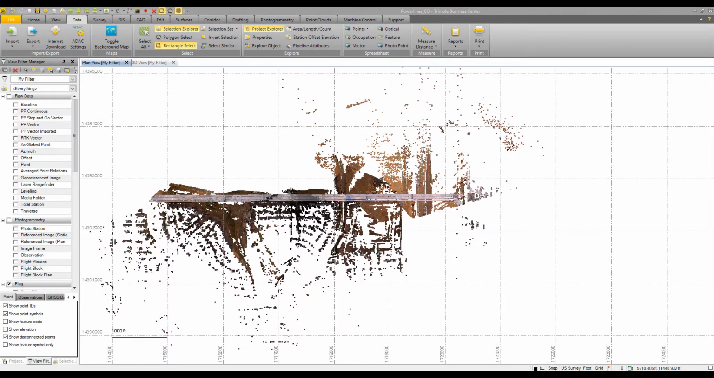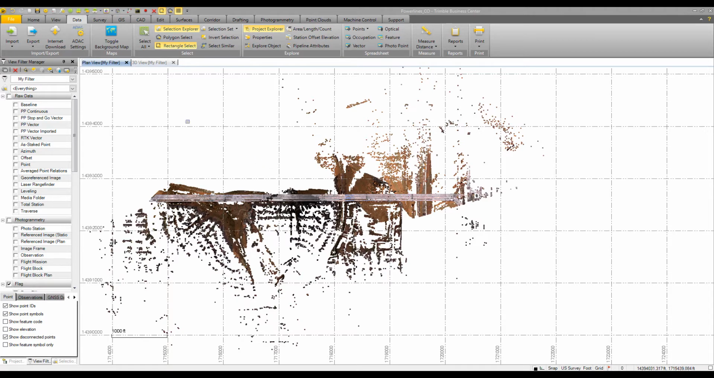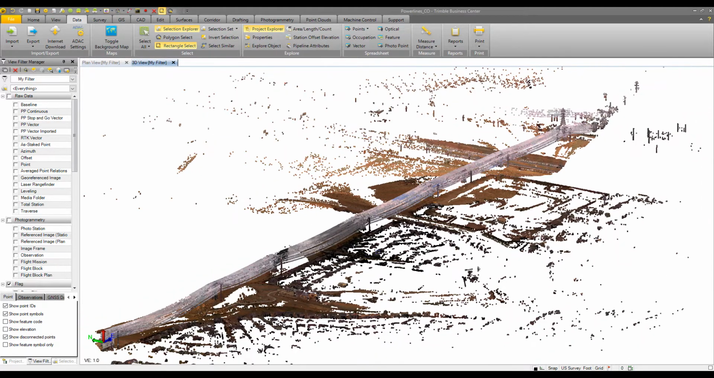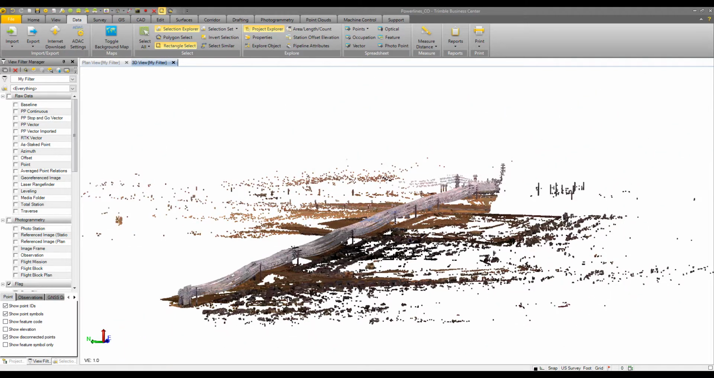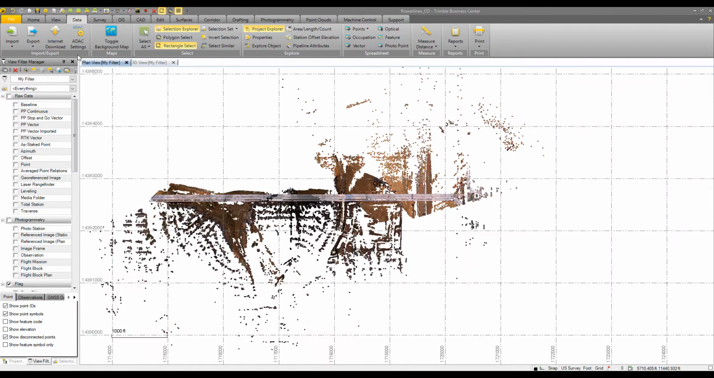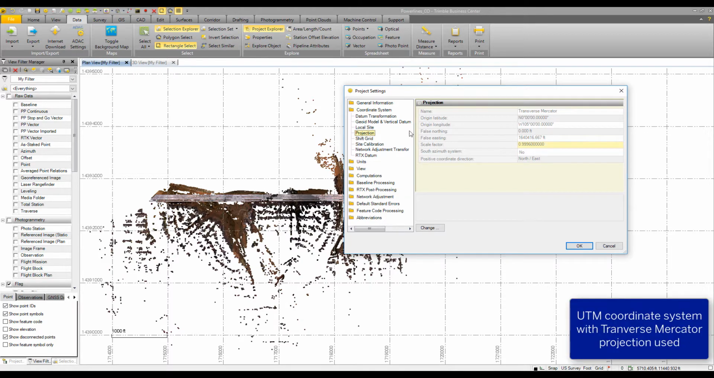So here we are in TBC 4.00 with an SX10 dataset completed with resected station setups off of VRS RTK control points. Let's rotate here for a little bit better look. It's a power line dataset in northern Colorado in the United States. And I want to show you here real quick that the coordinate system has been set with a known projection. We're using a worldwide UTM system with a transverse Mercator projection and known scale factor.